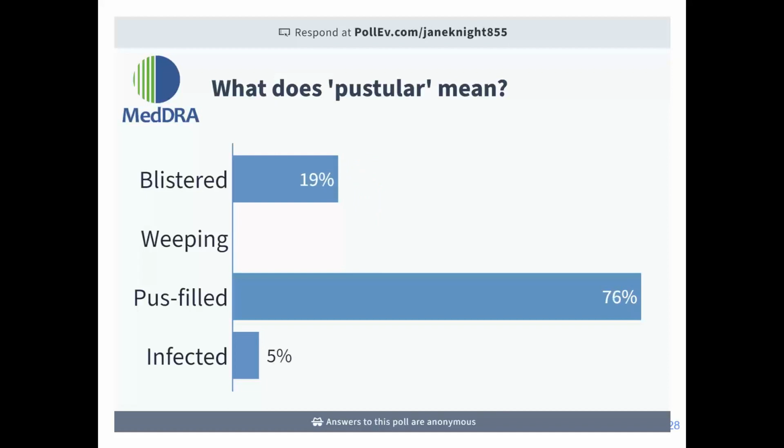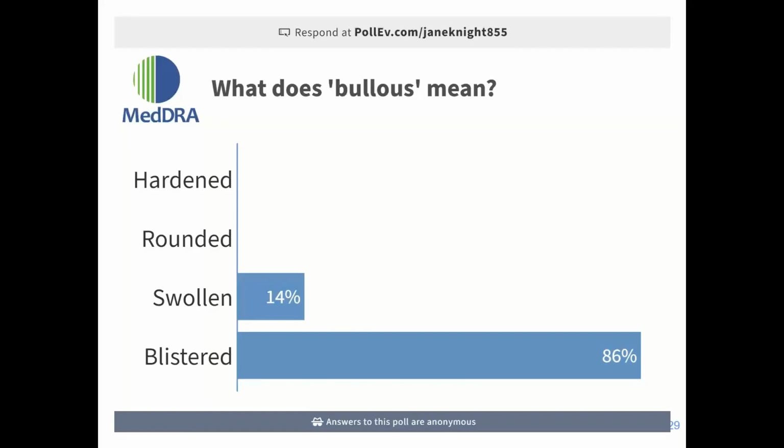And what does bullous mean? You have already reached this question. Swollen. Yes, it's swollen, but it's not specific enough. What bullous means is it is blistered. It's round blisters that, of course, then represent a swollen condition of the skin. But the basic concept is the blister for the bullous conditions.